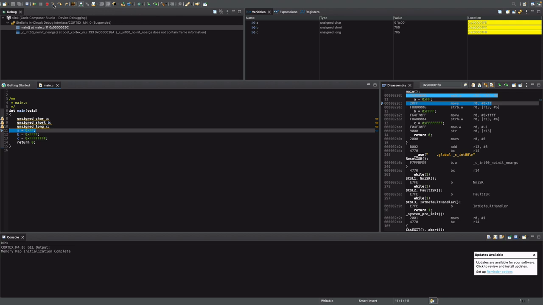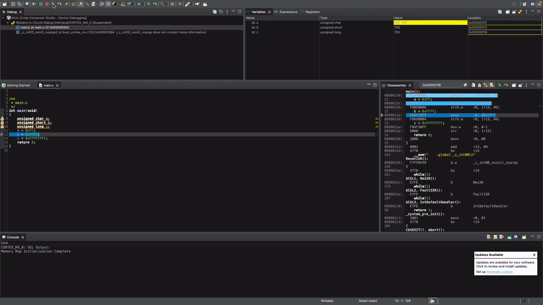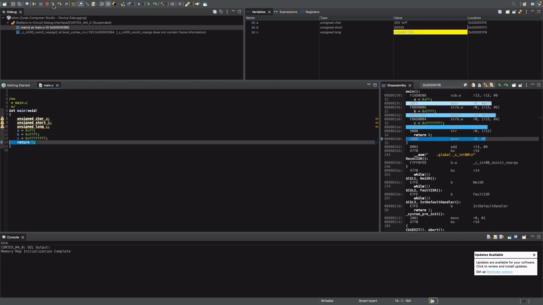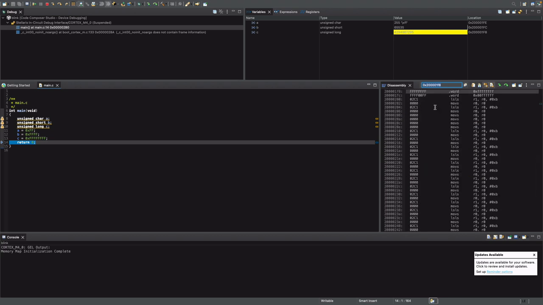Okay, A equals FF, 255, B is FFFF, that's 65,535, and C is a really long number, but this is 32 bits. Now let's look for each of the variables in memory. We look for C, it is 1F8. As you can see, all populated in ones, 32 ones, 32 bits.